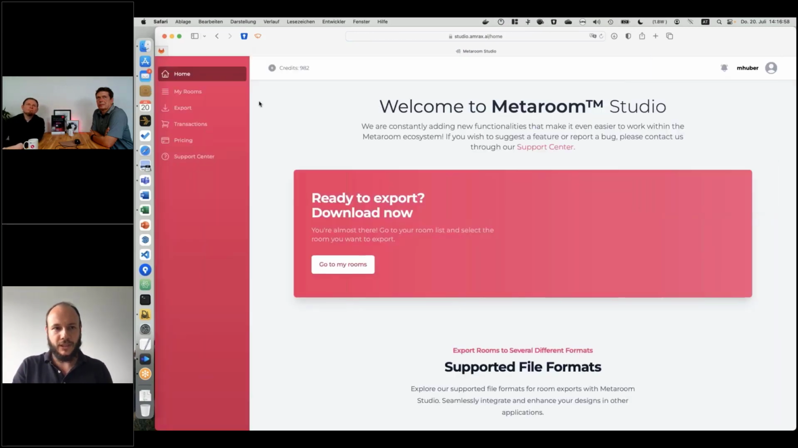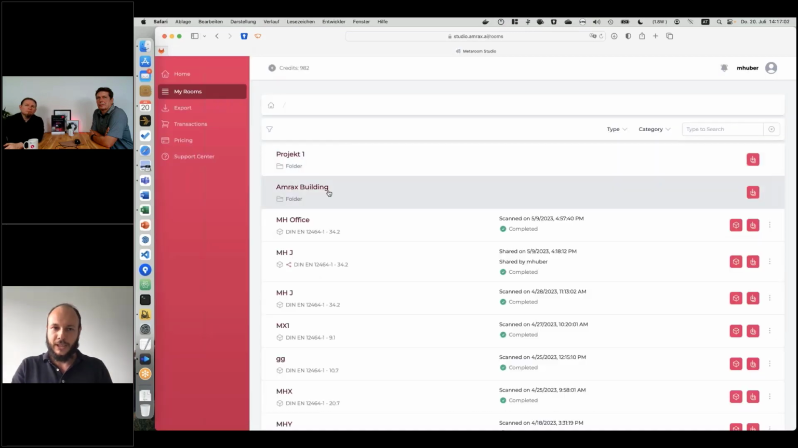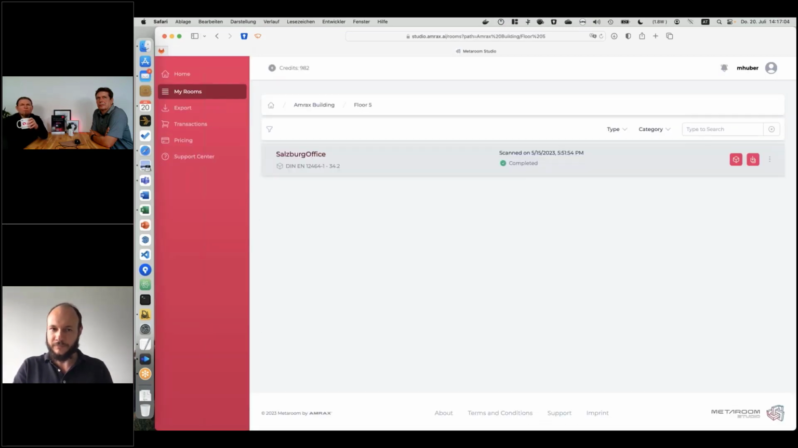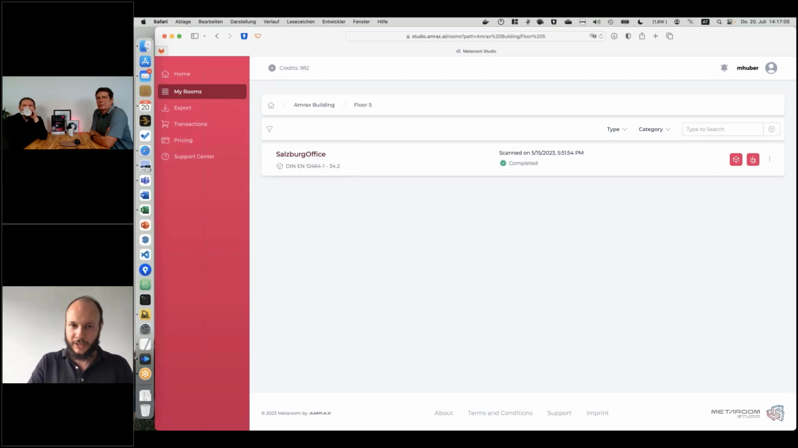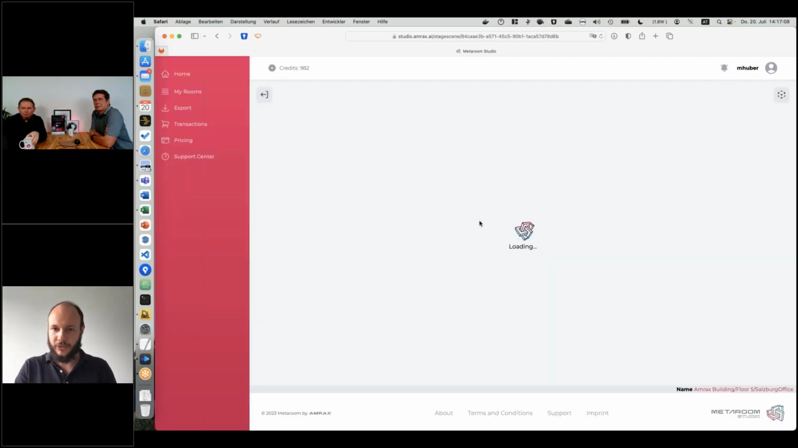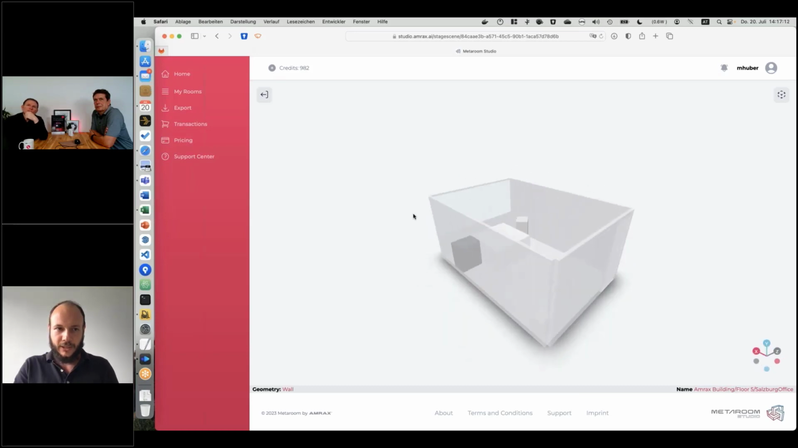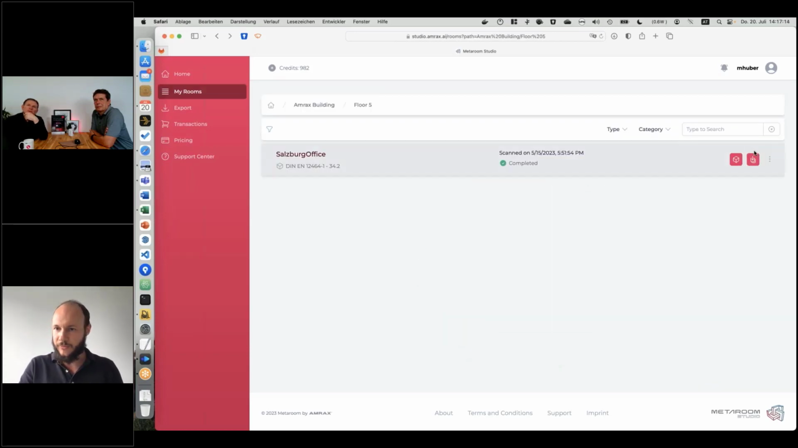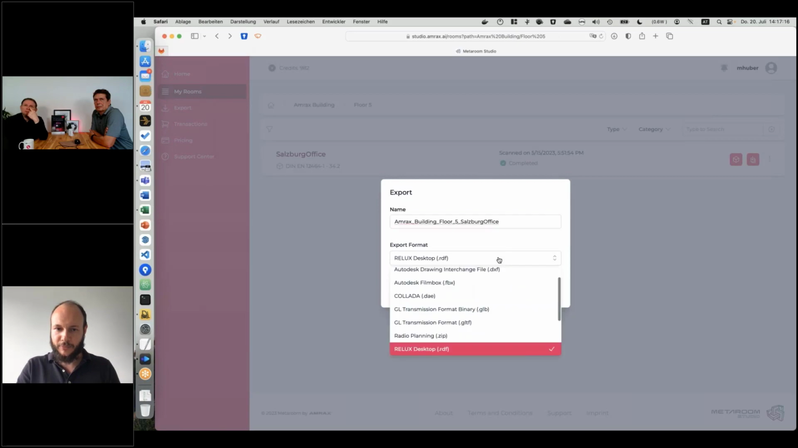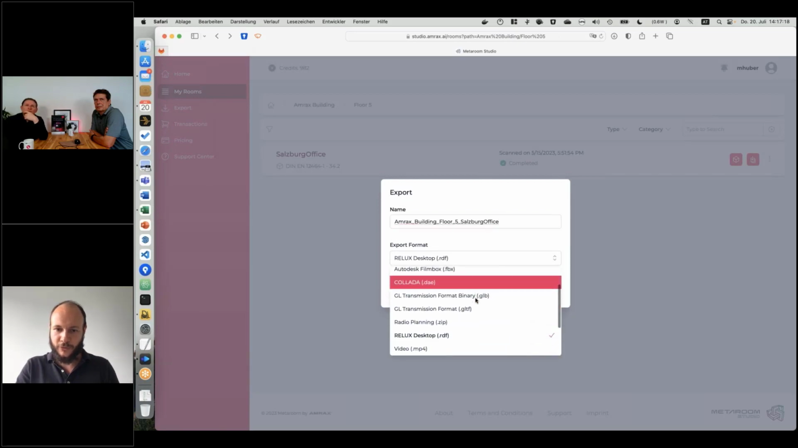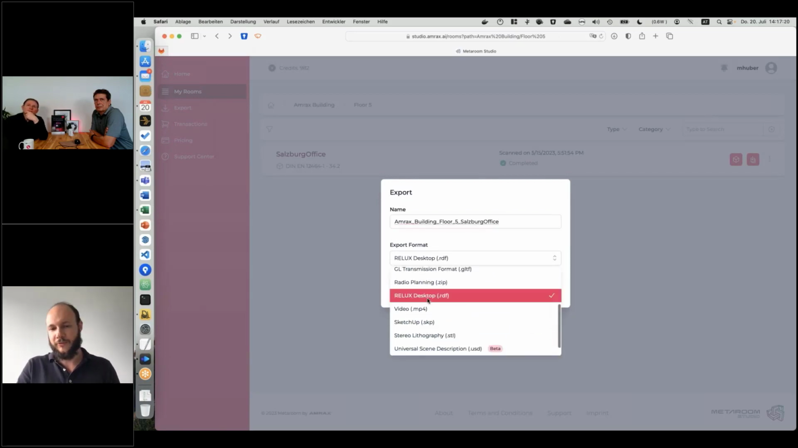And you can see Metaroom Studio, which gives you an overview of your scanned rooms. And if we have a look at the previous room that was scanned, you can see it here. You also have a 3D visualization again of the room. And you can also go back and export it in different types of formats, for example, for ReluxDesktop as an RDF file.